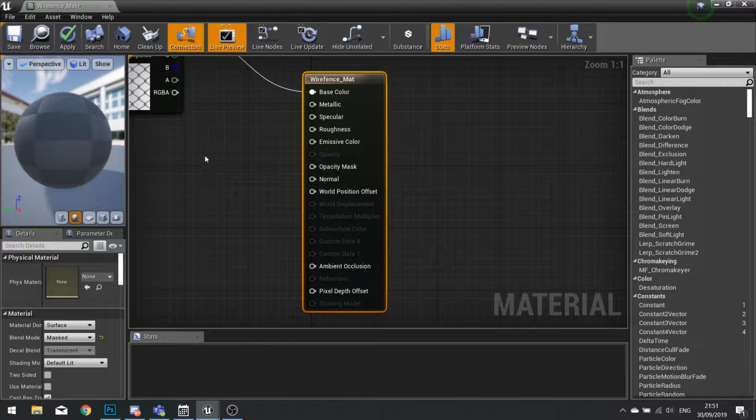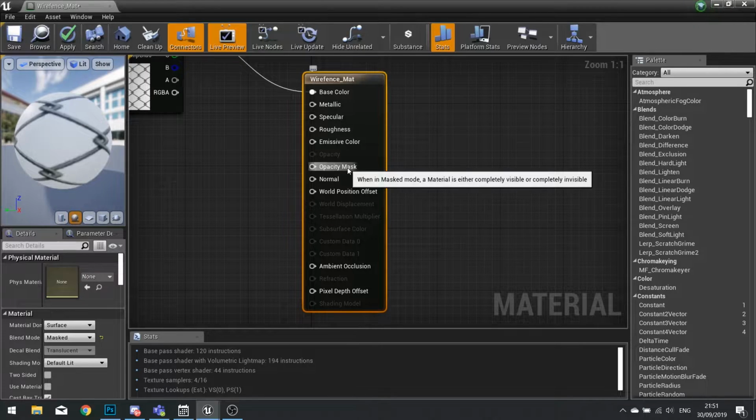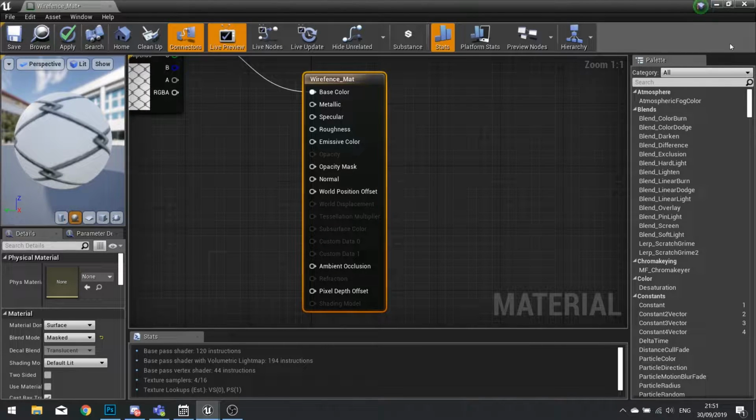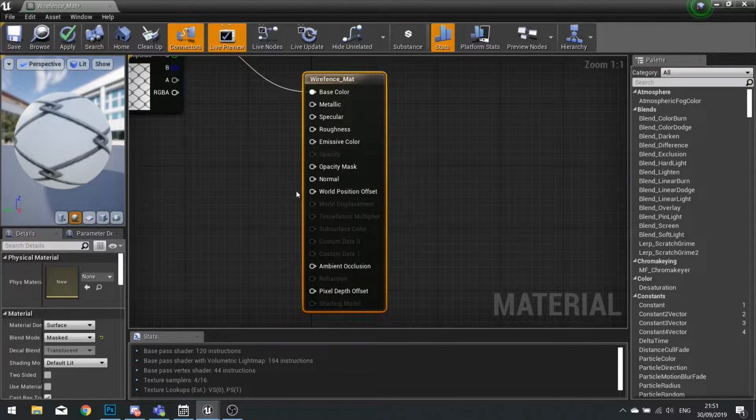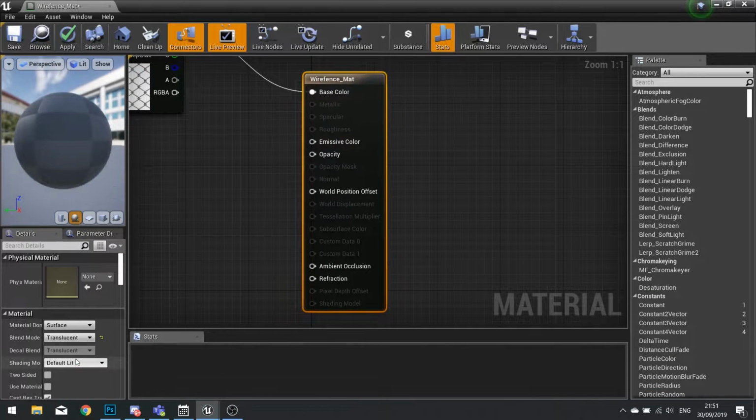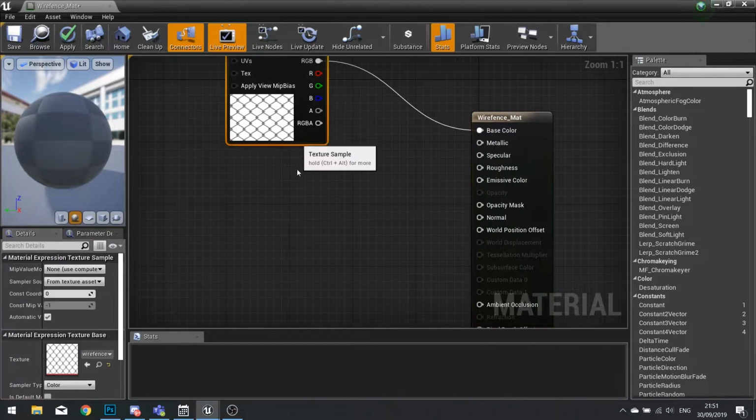Masked is what we'll be using in this case, and masked uses the opacity mask. So remember my image where it's black and white? Well, that means the mask will only ever use black values and white values and not use any grey values. So if you've got something that's going to be semi-transparent, we need to change it from masked to translucent instead. And here you'll see the other opacity option appearing. So I'm going to put it back to masked for the purpose of that wire fence here.